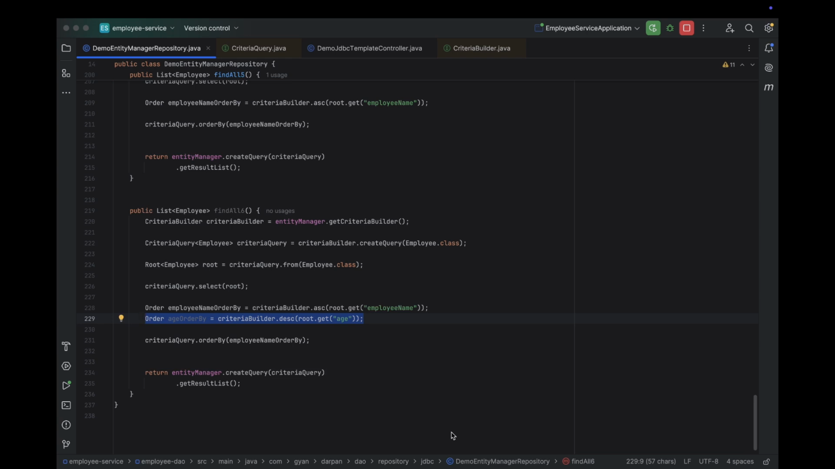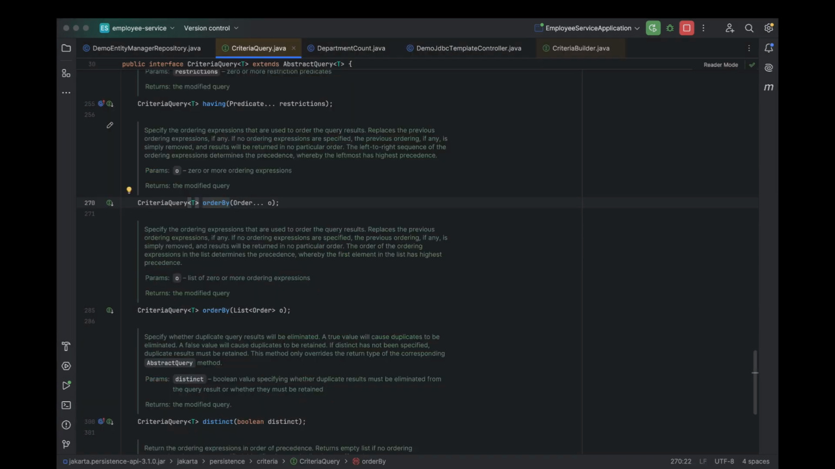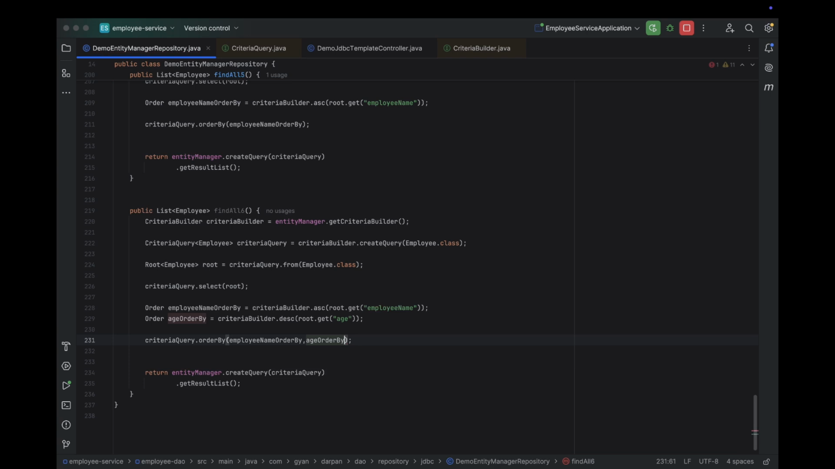Next, we need to pass these order objects into the orderBy method of our criteria query. See on the screen, orderBy can accept multiple order objects in the exact order you want them applied. So, since we want to sort first by employee name ascending, then by age descending. Okay, it's done.